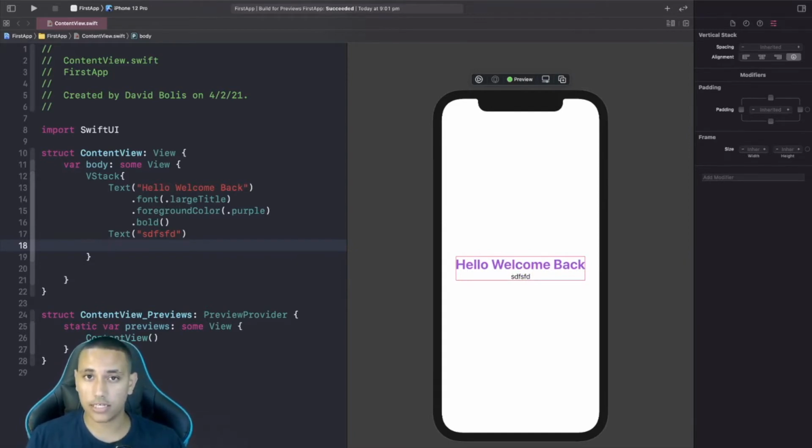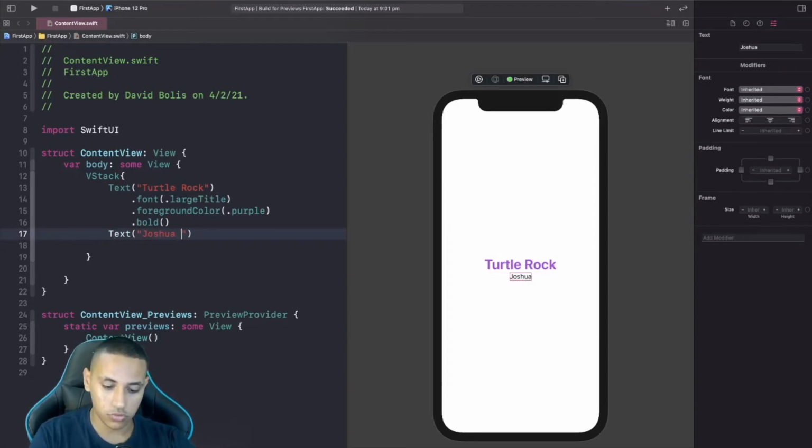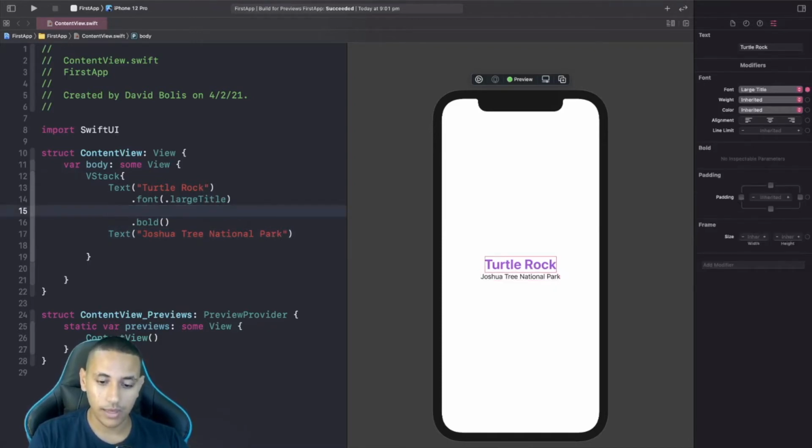Now, because we're actually creating an app here at the end of the day, we need to follow Apple's program. So what we're going to do is give this app a title, and we're going to pretty much call it Joshua Tree Rock. And after that, we're going to give it some explanation. To do that, we're going to say Joshua Tree National Park. Now, of course, we don't want it to be black and purple. Instead, what I will actually do is make this also black. And now this is exactly how they want it to look.